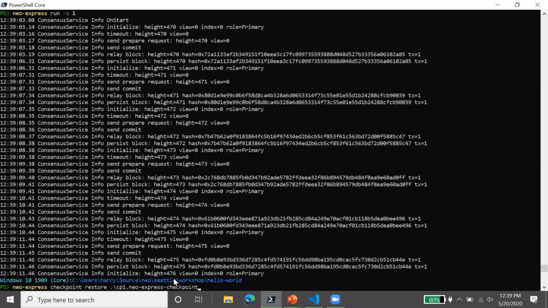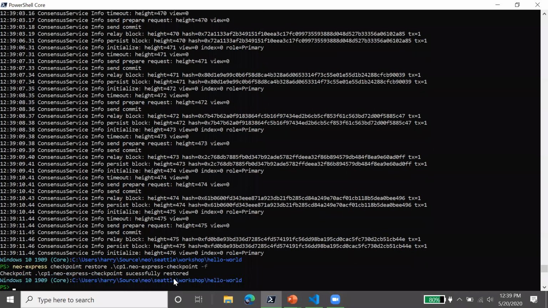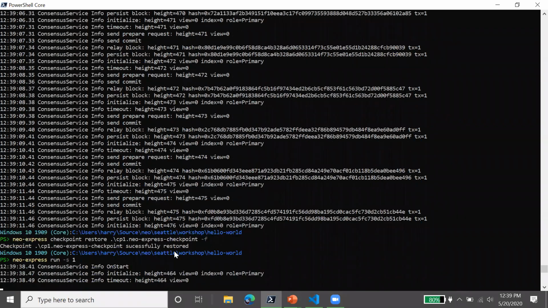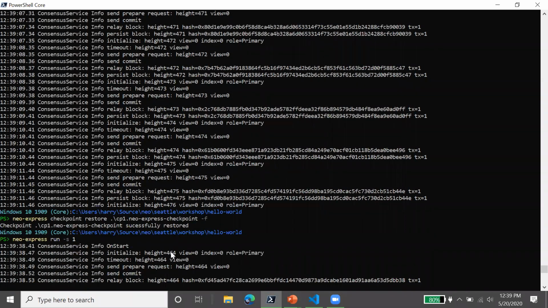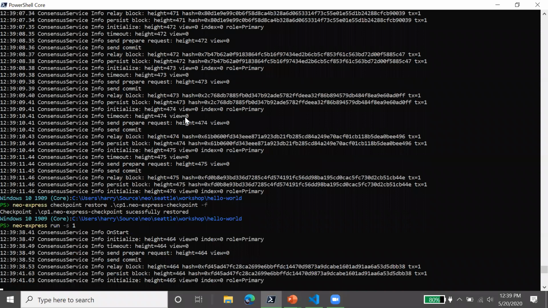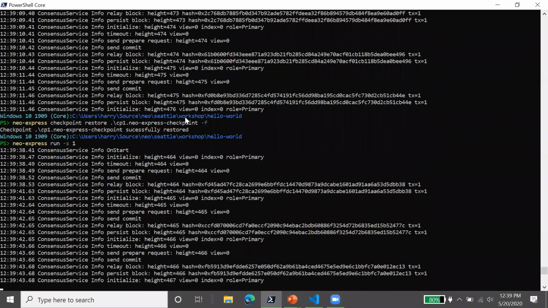And I'm going to give it the path to the directory, and I have to tell it force. That's just a safety precaution, so you don't accidentally overwrite stuff that you didn't mean to. So now it's rolled back my blockchain. If I run it now, we can see we left off at 476. If I run it now, we're back to 464. So all of that stuff that we ran has been thrown away and we rolled back to 474.